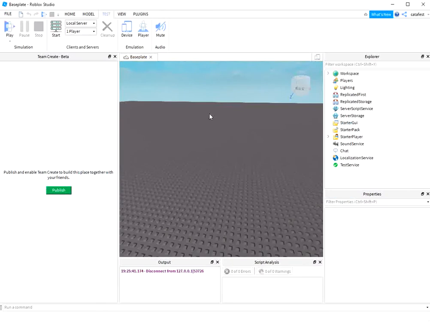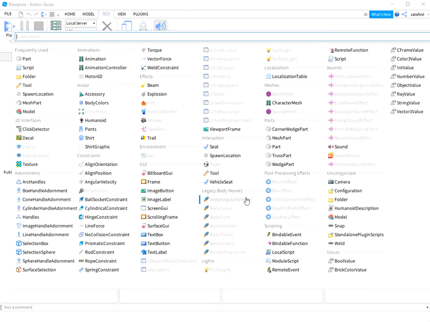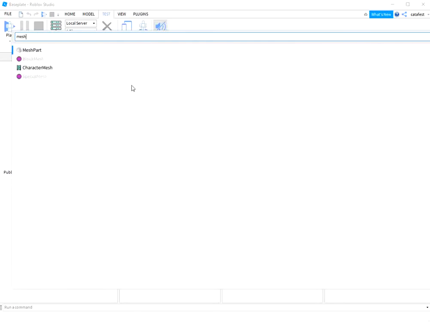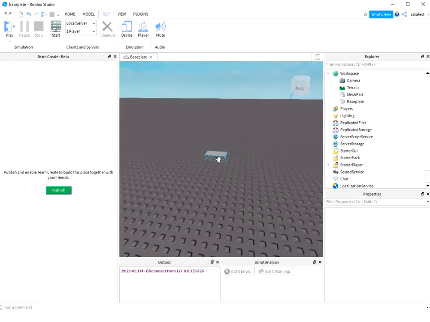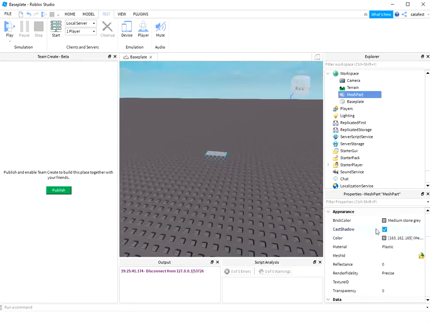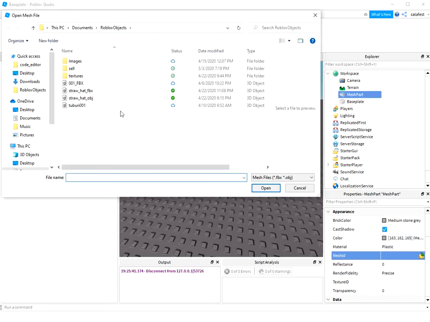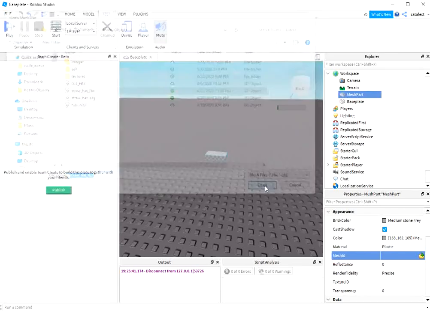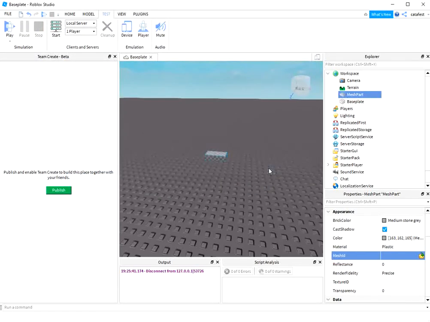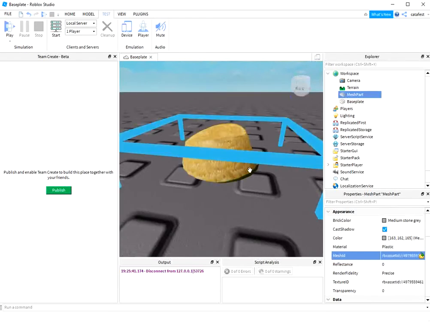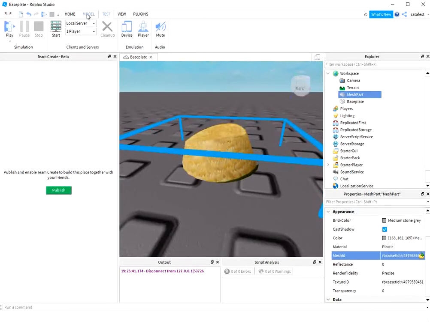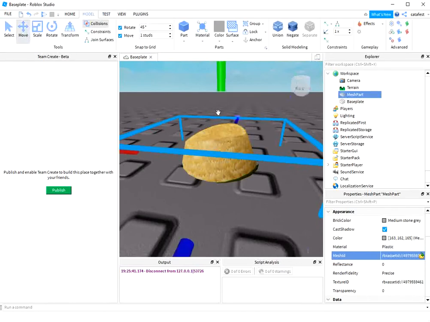Let's import the mesh part. You can see it's imported. Go to properties and select the mesh ID. I have a big head from Roblox built by me. Go to model, select, and move it.